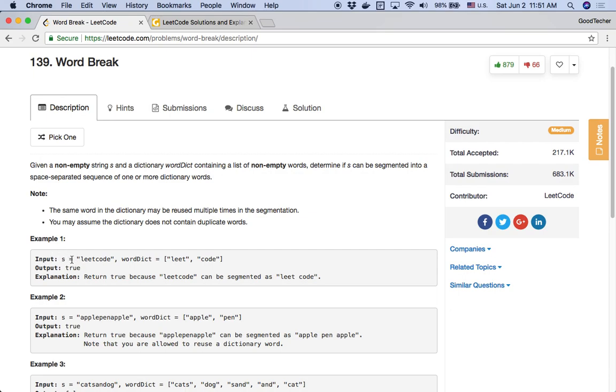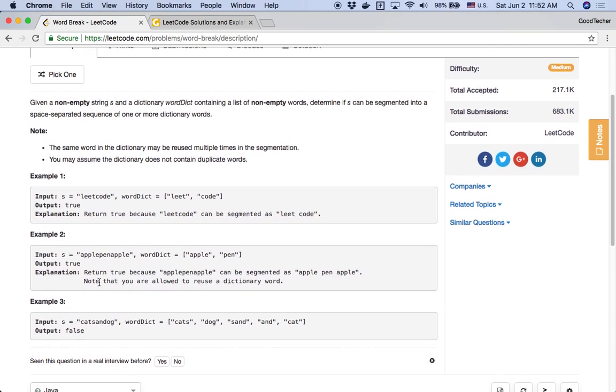So for example, if the input string is leetcode and the word dict is lead and code, the output is true. Return true because the input string leetcode can be segmented by a space as lead and code, both are words in the word dictionary, so that returns true.